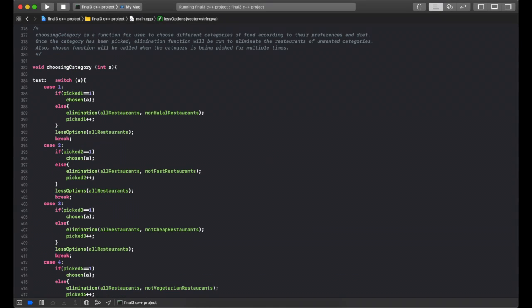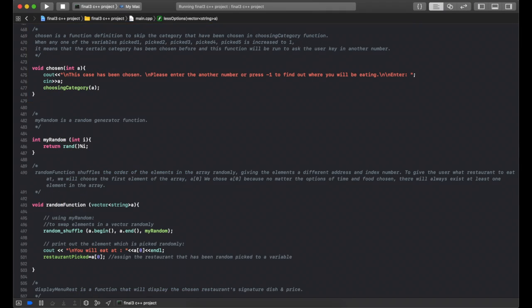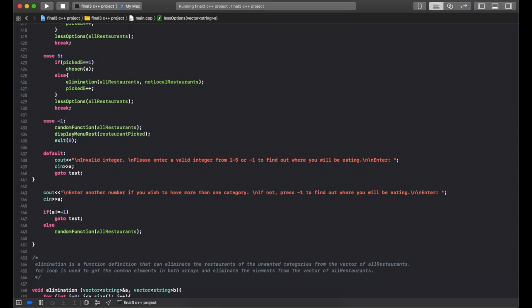The second condition is if the user accidentally picks the category for the second time. In other words, if the picked 1 variable is equal to 1, the chosen function will be executed. In the chosen function, it will print out a statement to ask the user to enter the number again. The number will be read and returned back to the choosing category function. When the user enters -1, the program will end by randomly picking a restaurant with the random function and displaying its signature dish with the display menu rest function.